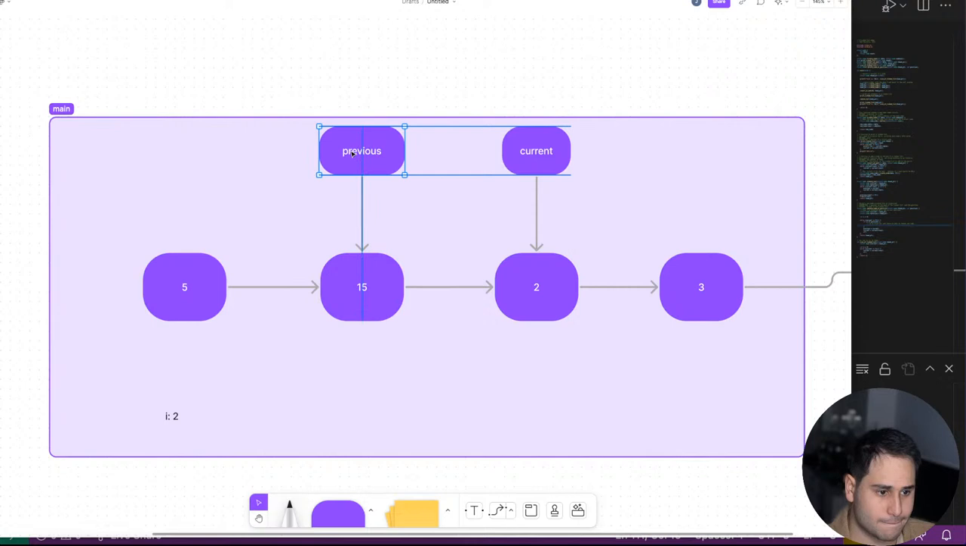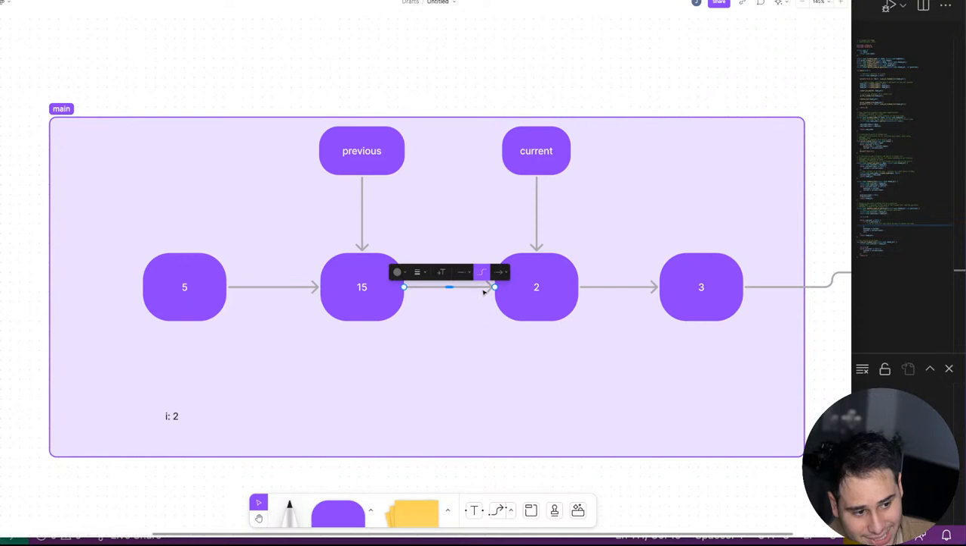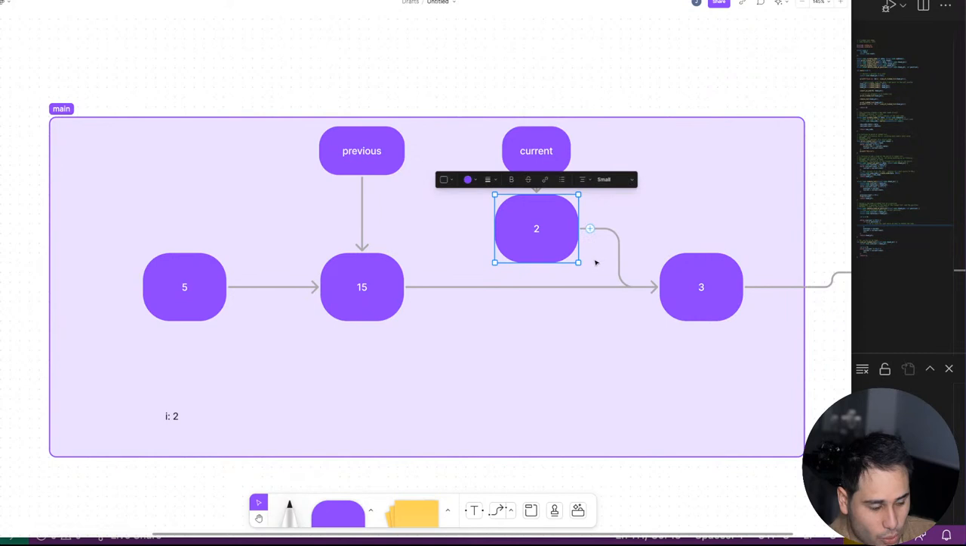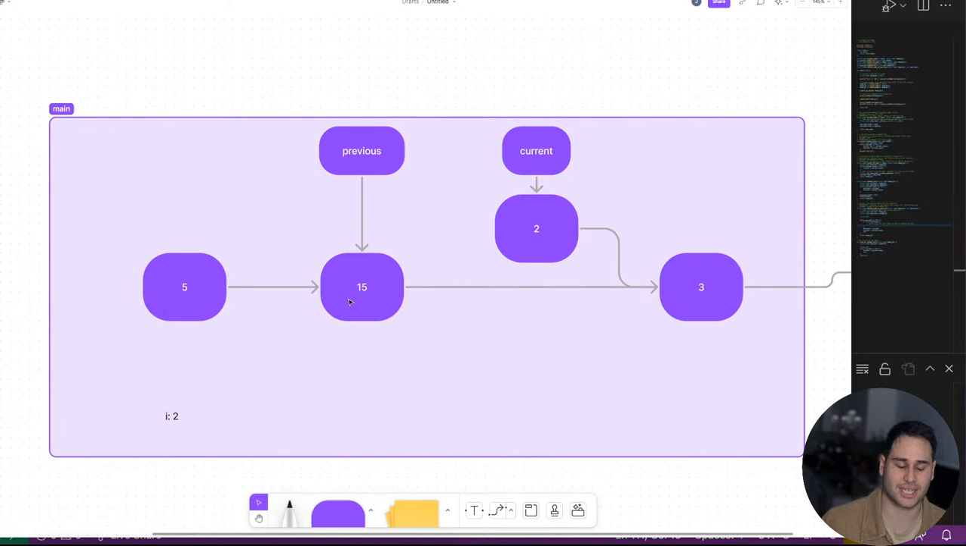We can take the previous one and set its next to be current's next, which is here. And then we can just free this node. But even if we don't free it, you can sort of see we've already fixed it. All we need to do is just set the previous. That's actually it.